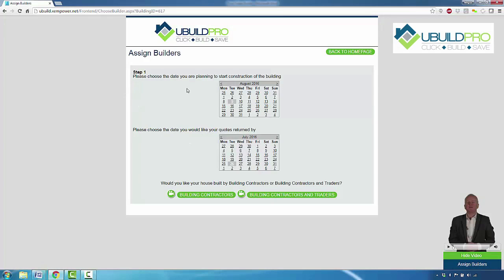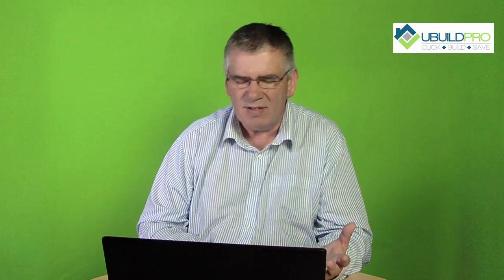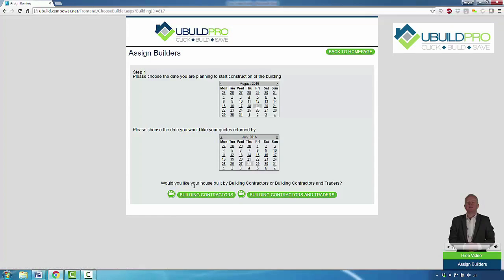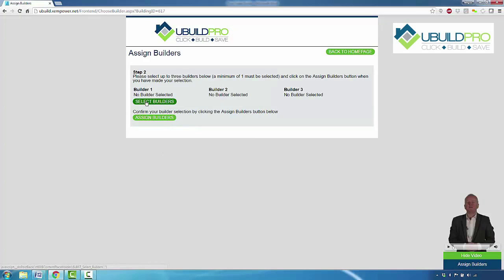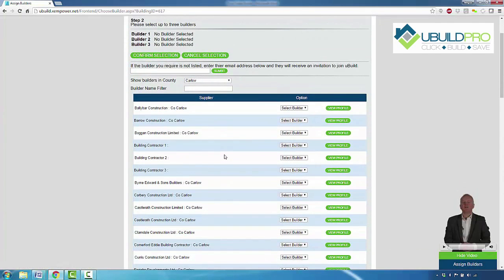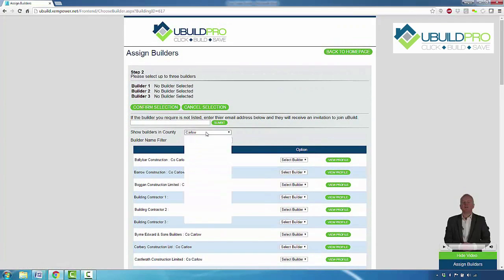There's a couple of calendars here to give an idea of when the construction is going to start and when you want your quotation back in by. Here we have two buttons. One is if you want to pick a main contractor, just one contractor for the pricing, and the second one is a combination of builders and trades. For the purpose of this demo, I'm going to pick a main building contractor. So you go in here, you hit select builders, and now we present you with every builder in the country that we have on our system.